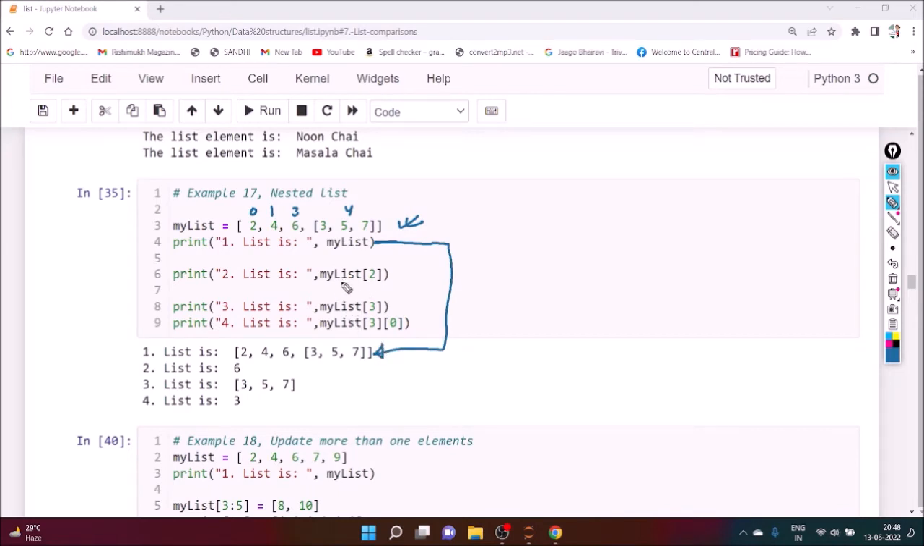Now suppose we display it this way, my list index 2. That means we want to display 0, 1, 2. So it should be 2 and it should be 3. Sorry. We want to print the data 6 for this particular line. Are you getting my point? Suppose you write my list 3. So 3 means it will print 3, 5, 6. You can see the output is 3, 5, 6.